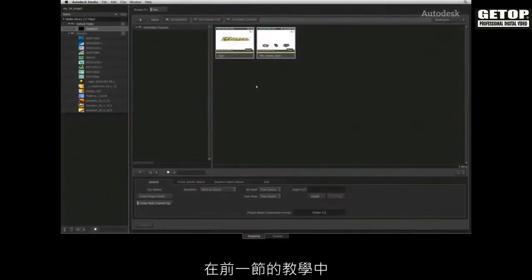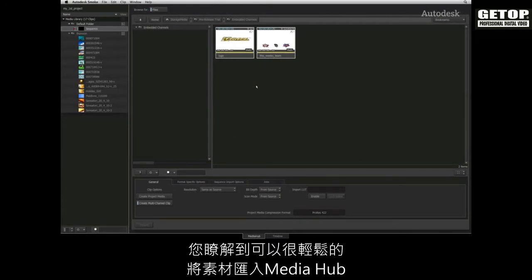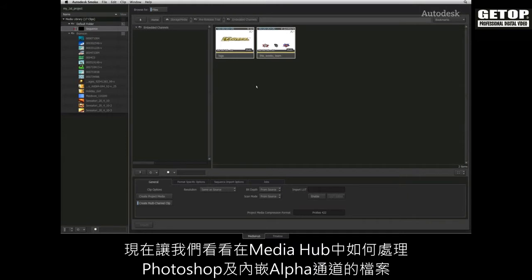In the previous video, you saw how you could easily import footage into the MediaHub. Now let's have a look at dealing with files containing embedded alpha channels, and then we'll examine how to handle Photoshop files in the MediaHub.